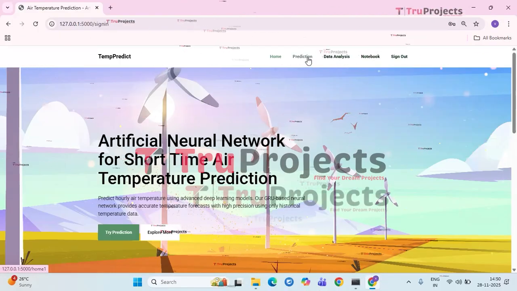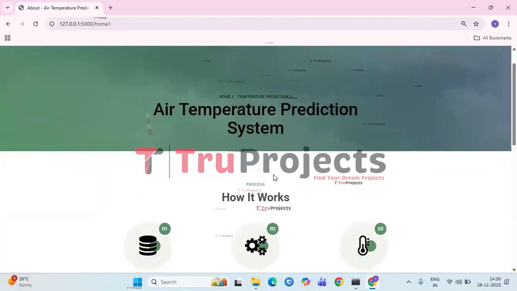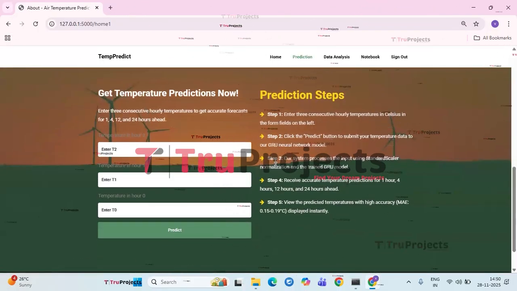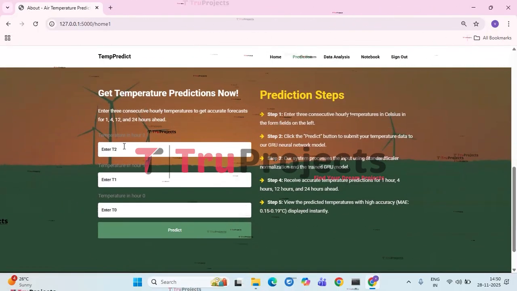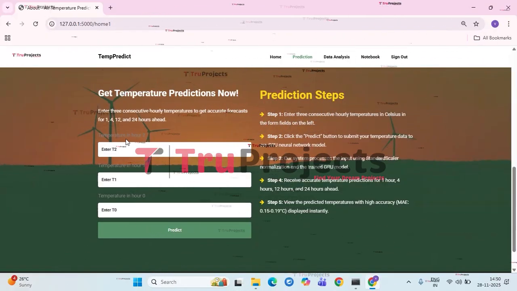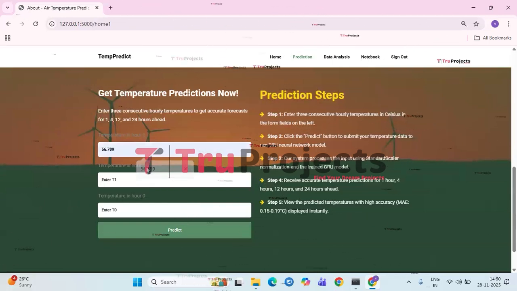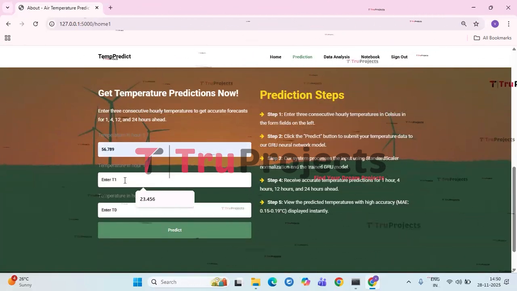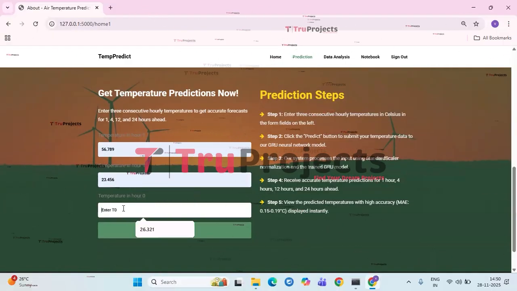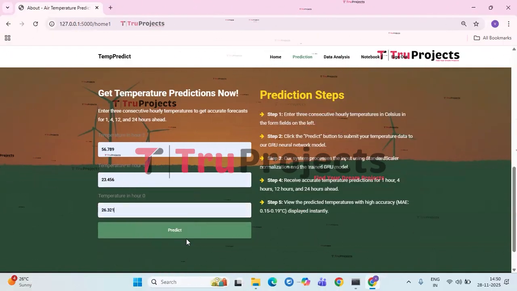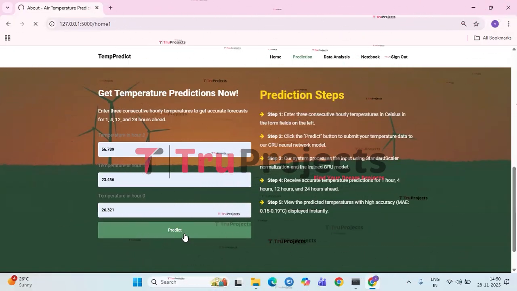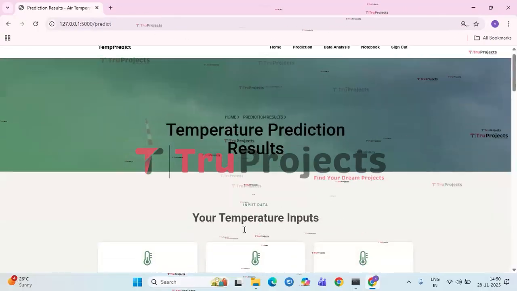Firstly, we need to click on Prediction button so that the prediction page will be opened, where you need to give the input values of the temperature and predict the output. So these are the three inputs where you need to give the values. First, we need to enter the temperature in 2 hours. Next, we need to enter the temperature in first hour. Then we need to enter the temperature in 0 hour.